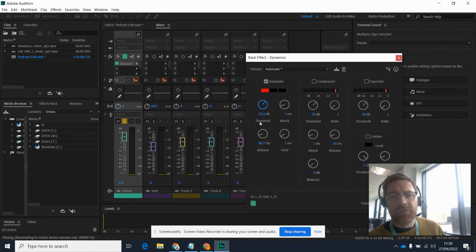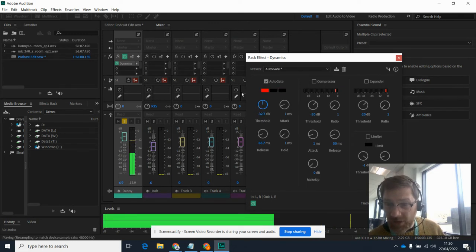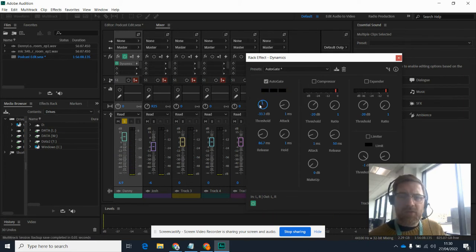So turn that threshold down, round about minus 30 decibels. Now I can start to hear bits of audio getting through. But obviously, as you can hear, it's very, very choppy. If I bring that threshold down again to around minus 40.